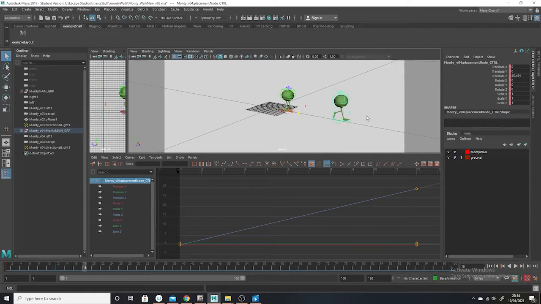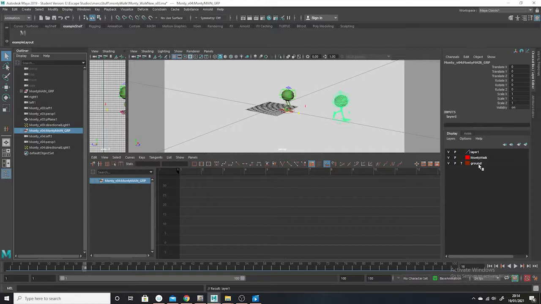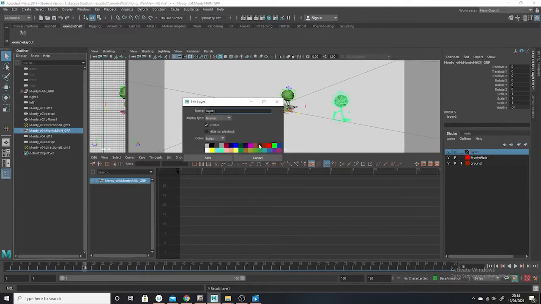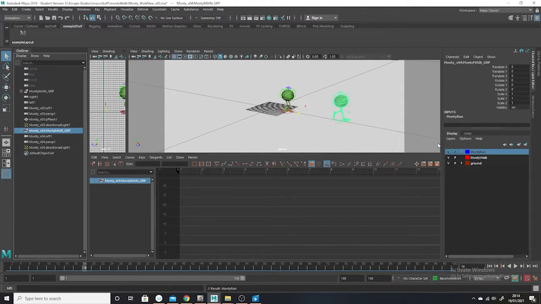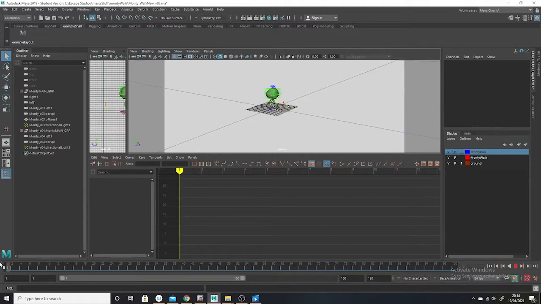But what I'm going to do is I'm going to put him in a separate layer anyway. So I'm going to select my Monty Run character and put him in a layer, and I'll make it blue, and I'll call it Monty Run. So I've got a Monty Run layer as well, which I can make a template, I can make it unselectable, or I can make it invisible. Yeah, so I've got all these options. Right, so that's the Monty Run.